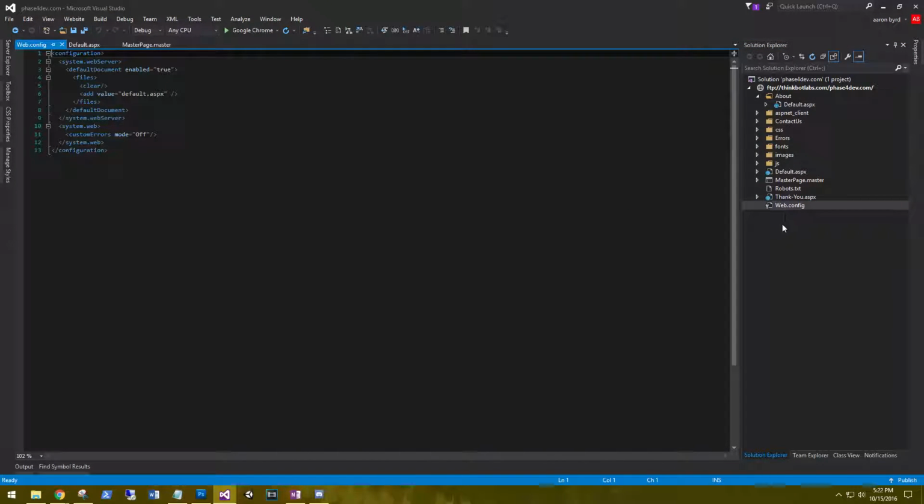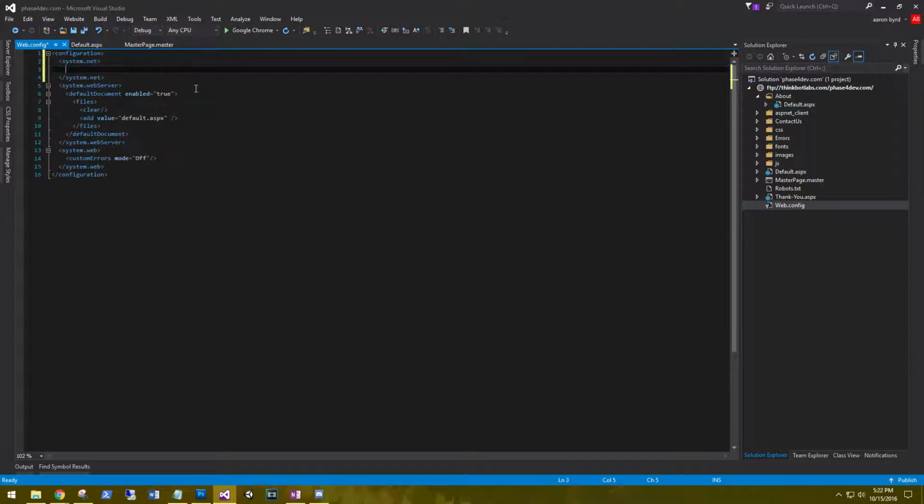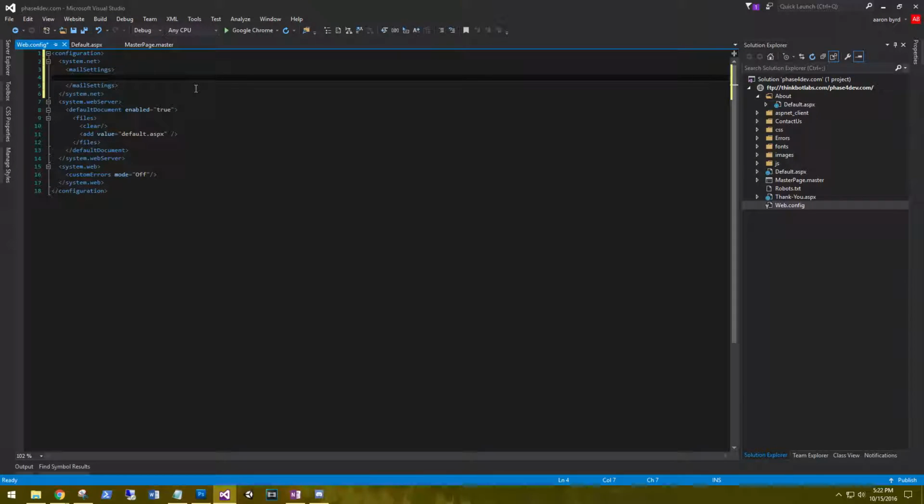This is where we need to set up SMTP. So under configuration, we need another call to system.net, mail settings, SMTP, delivery method. I'm going to do over the network, from webmaster at phase4dev.com, which is the account that we just created.